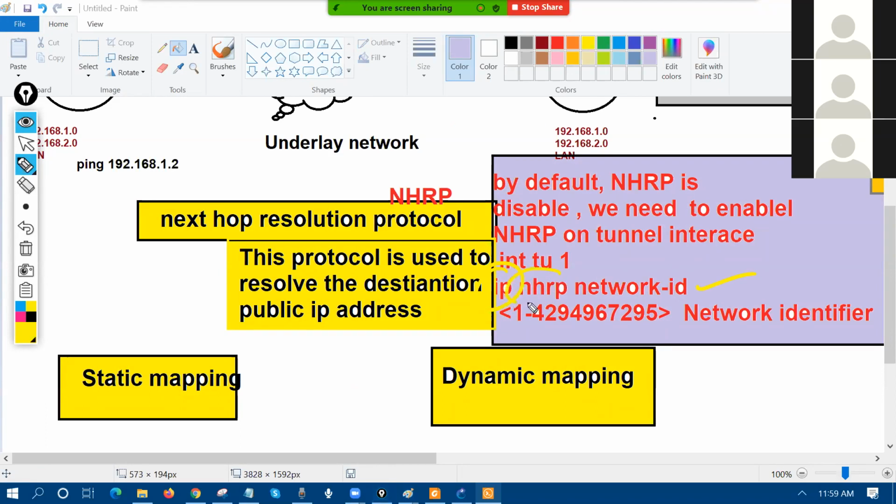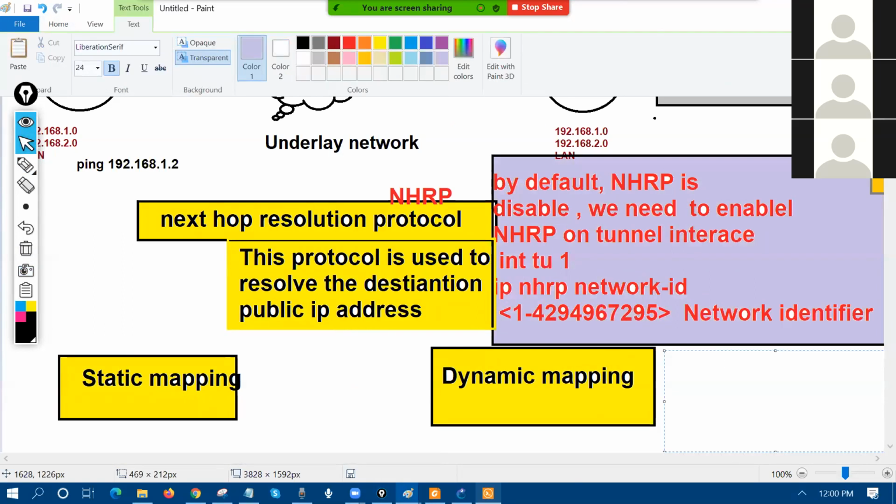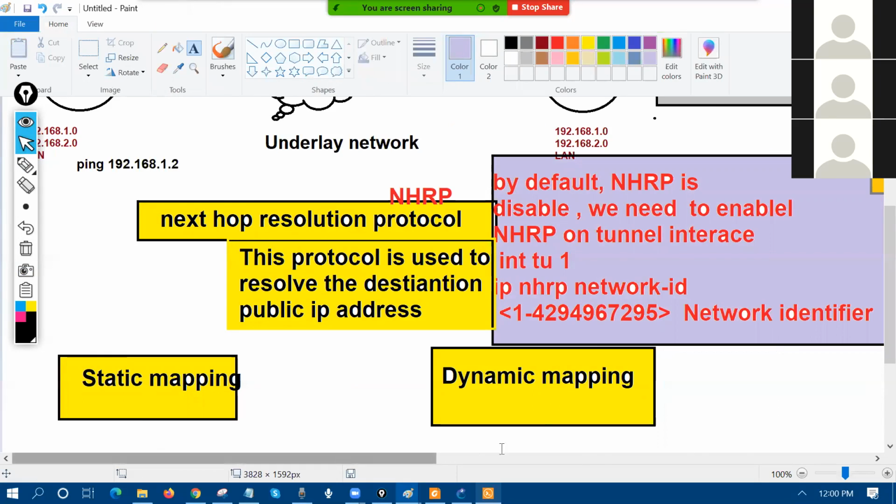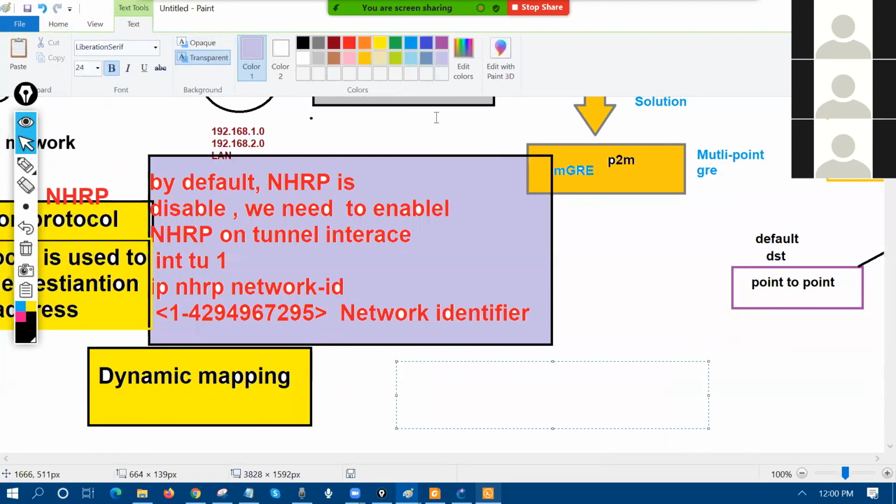NHRP is the Next Hop Resolution Protocol, a layer 3 protocol, and I need to use the NHRP network ID to enable it. And what is the use of the network ID? Don't worry, I'll explain this. It's a 32-bit number. You can take any number from this range, but this number is locally significant. The NHRP ID is locally significant.